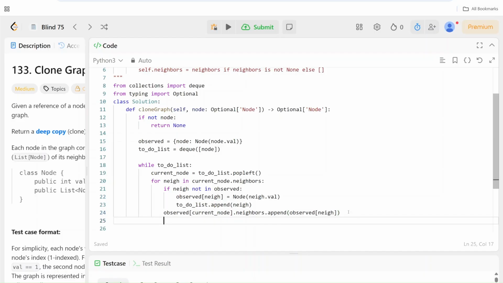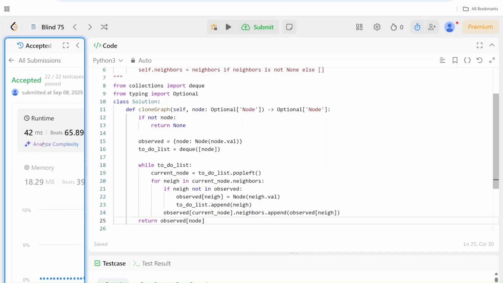And now once all of this is completed, we just return observed of the node. Now once this is done, let me just submit this. And now you can see that the solution gets accepted.